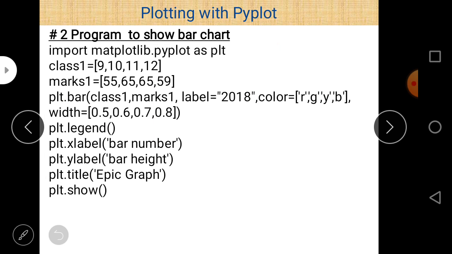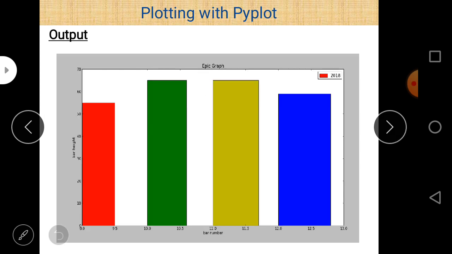Always remember that if there are 4 bars, then you just give 4 different colors for this purpose. And for width, if there are 4 bars, then write 4 widths or a single width. If you just put a single width, then it is applicable to all bars, but if you give 4 widths, then for each and every bar there is a single assignment of values.